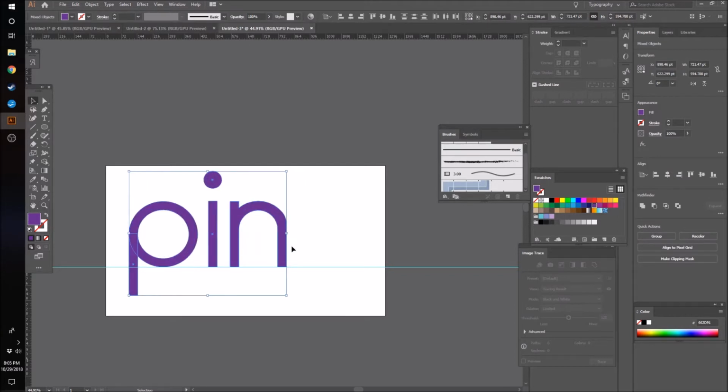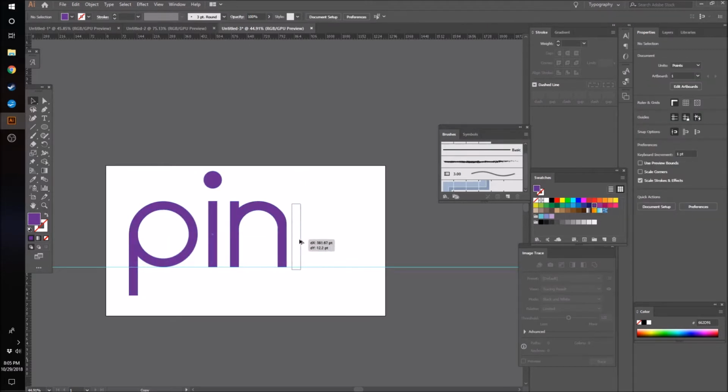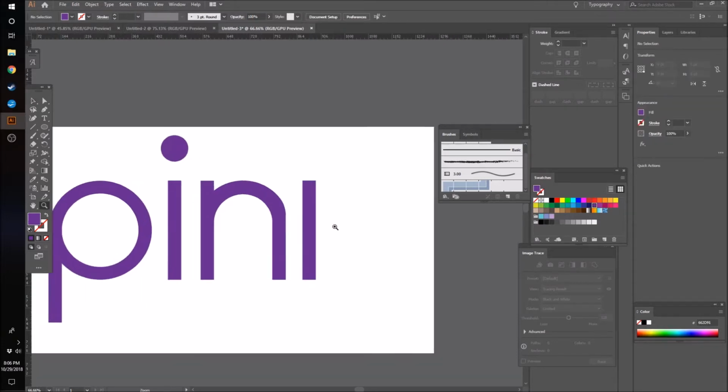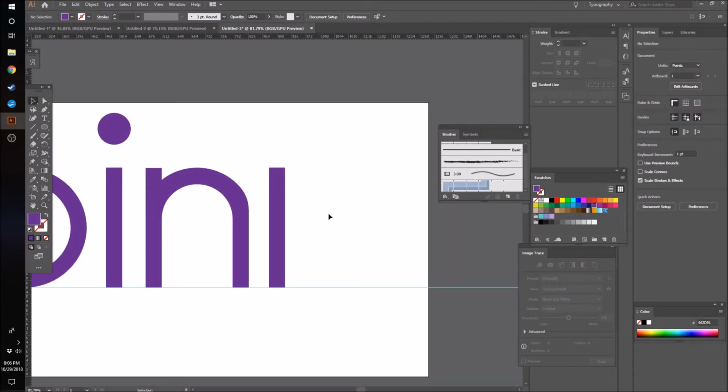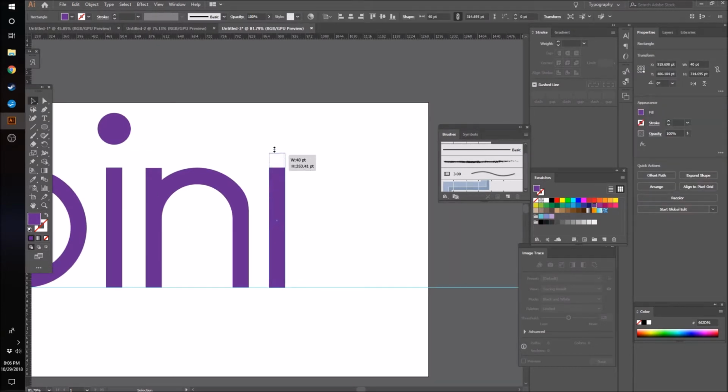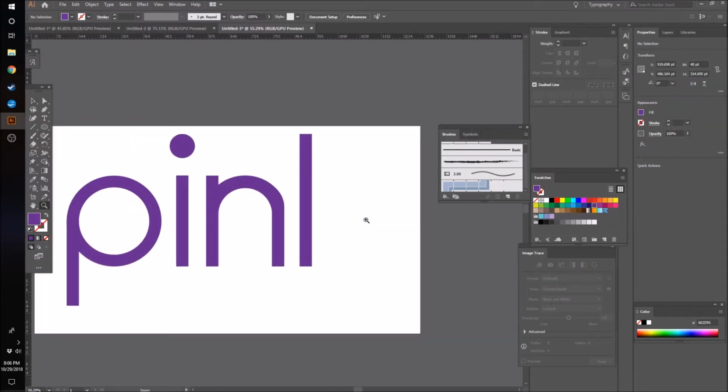So I'm going to move everything over just a little bit and grab this here and move this over to about here. Perfect. Now what I'm going to do is I'm actually going to resize this and put this up to the very top of the eye, like that.